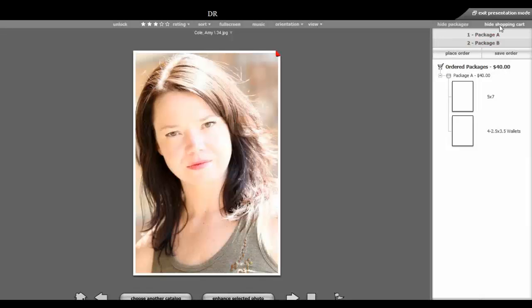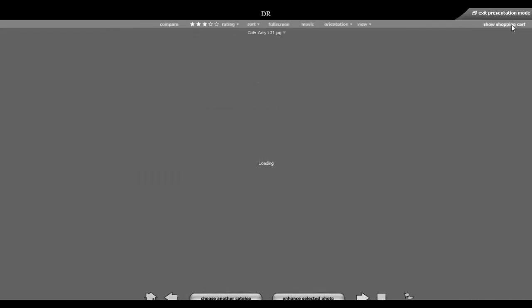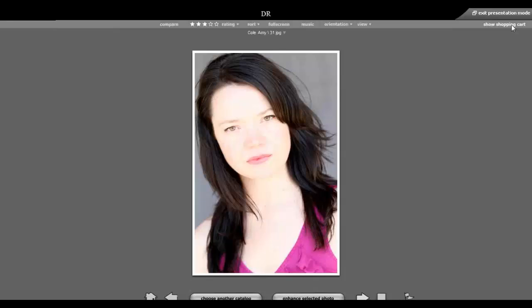So I'm going to go ahead and load up one image again. This is earmarked, so I'm going to go ahead and unlock it. And then I'm going to go ahead and hide my shopping cart for right now and show you some features of the presentation mode. What you can do is actually do a slideshow presentation of every single photo that is in the catalogs. You can also play music, so you can choose MP3s to actually play in there.